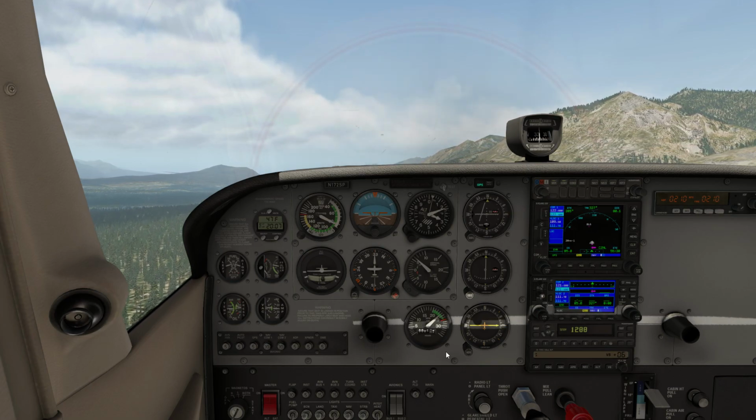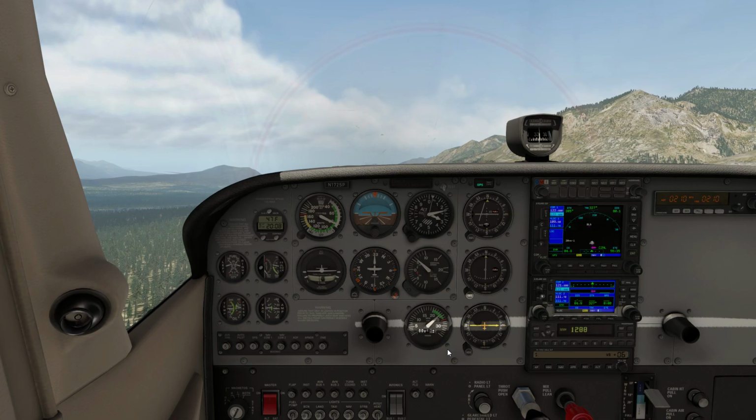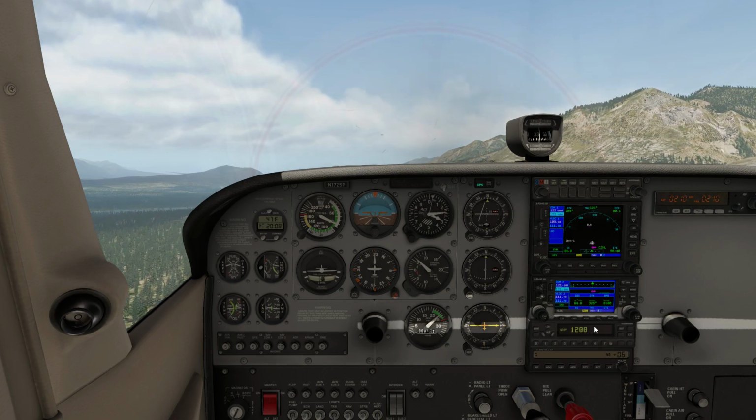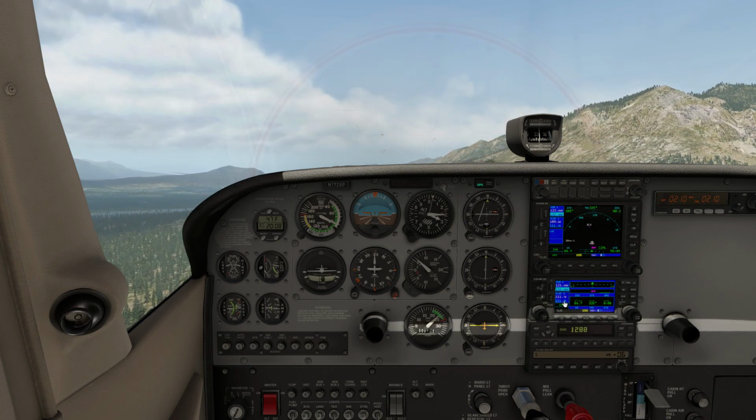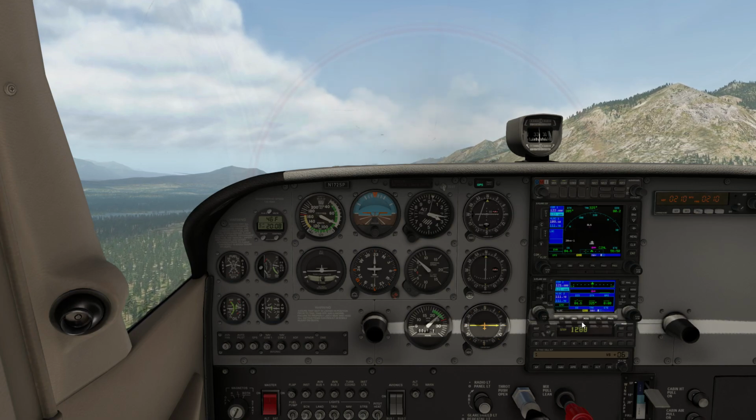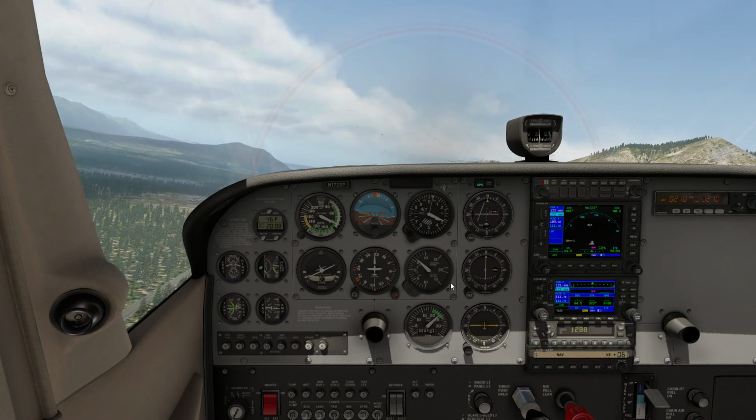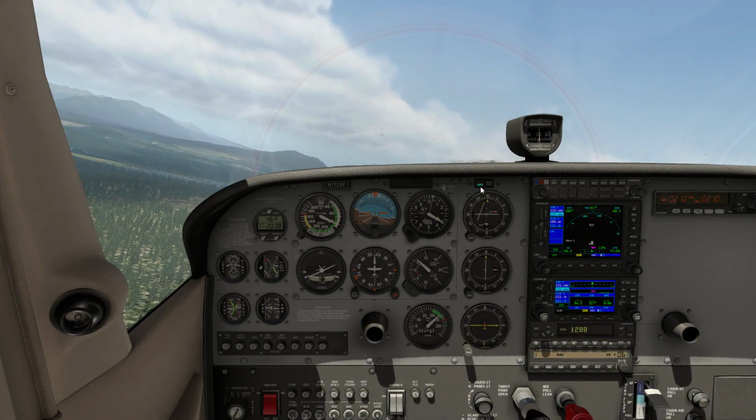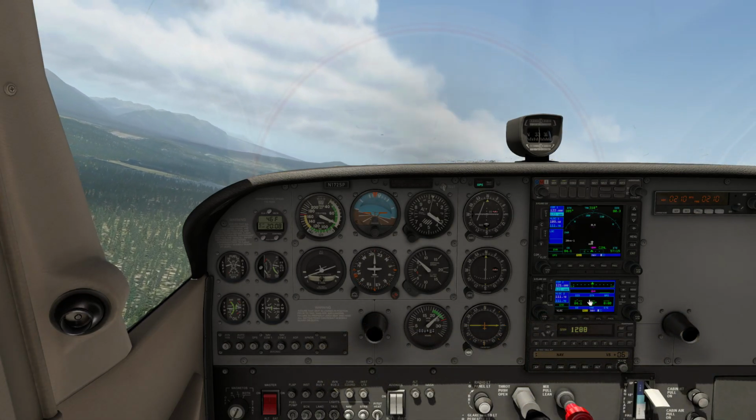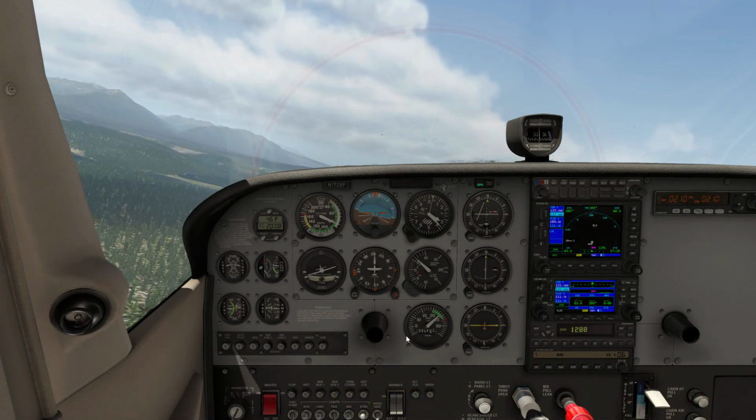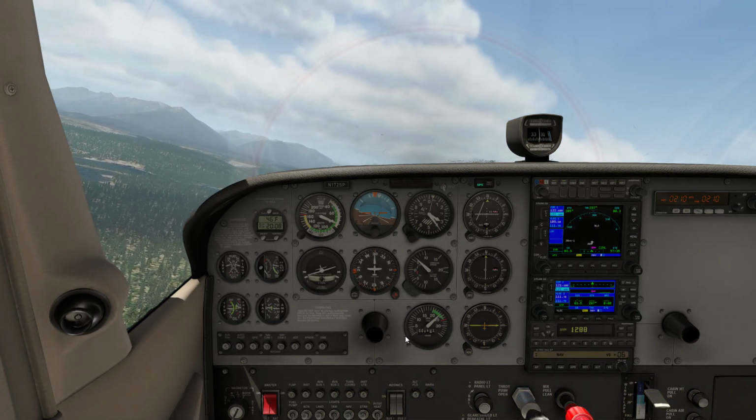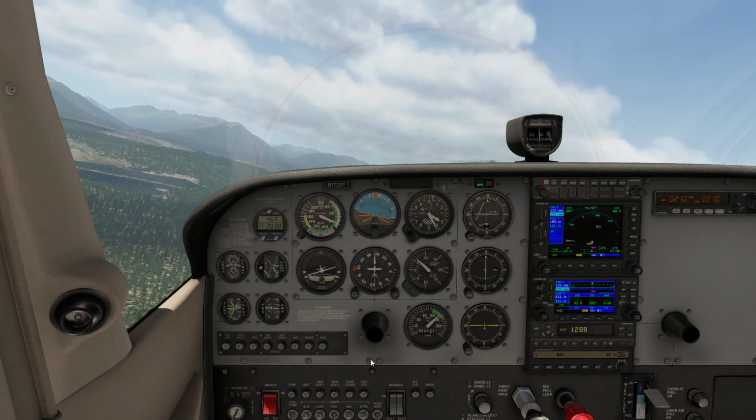So what we're going to do now that we are underway and we've got positive rate of climb and we're a decent altitude above the ground, well, let's look to engage our nav. And I've got it set up here to GPS, so it will follow our GPS coordinates. So we're going to do a big turn here and bring ourselves onto our heading.